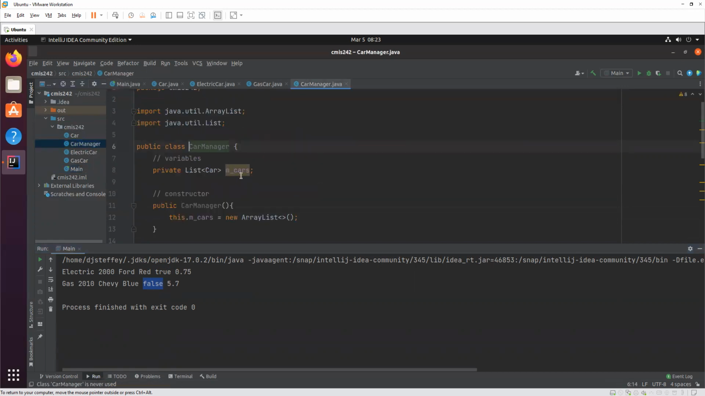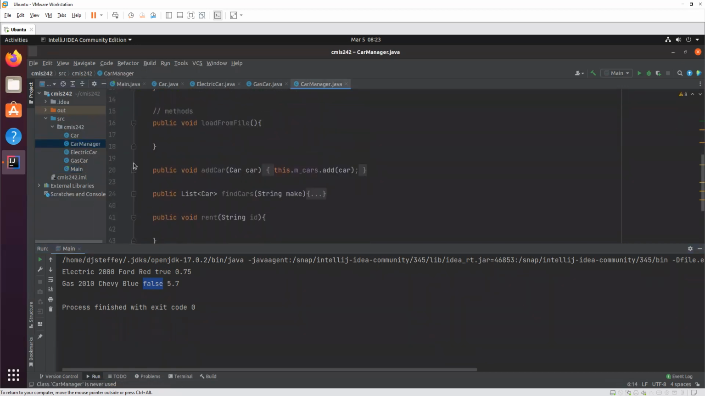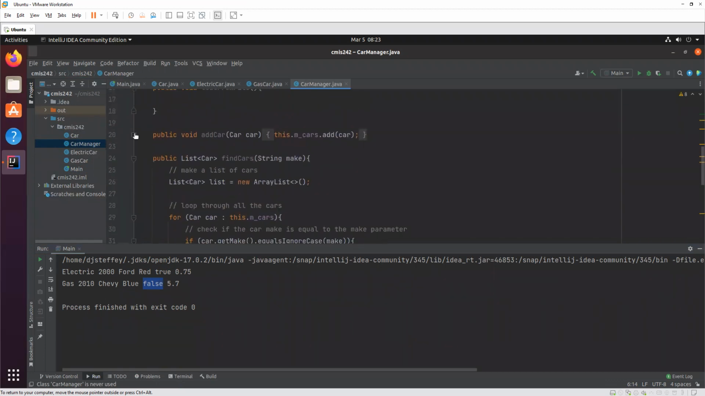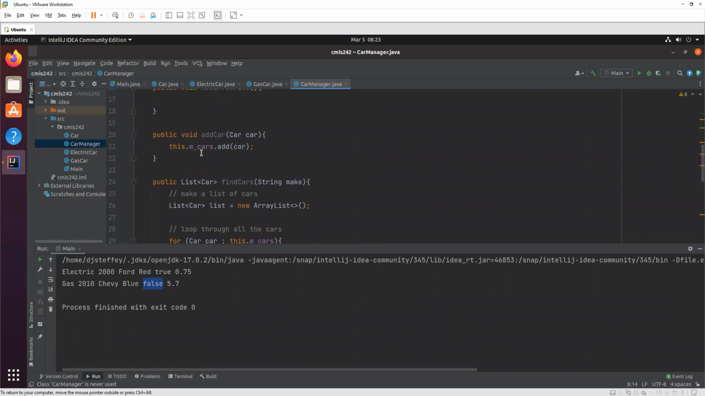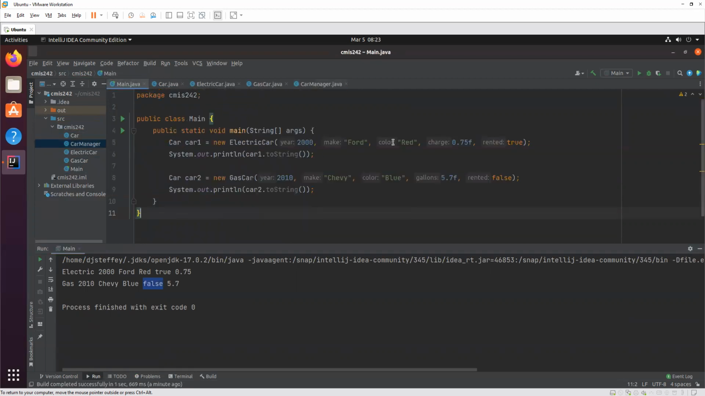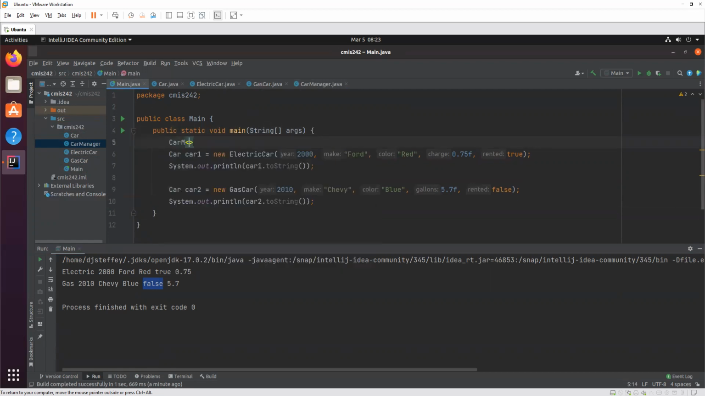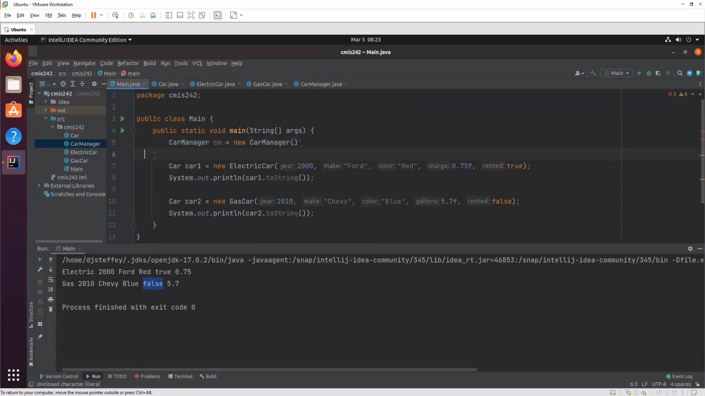The other thing we can test also is, you know, we made this code for find cars and we made this code for add car. So let's make our manager, let's add a bunch of cars to it, and then let's do the find cars to see if it works right. Okay, so we make this car, let's make a car manager. Car manager equals new car manager.